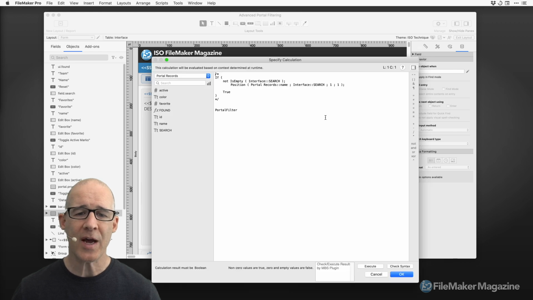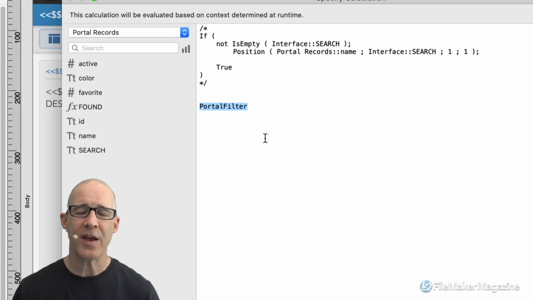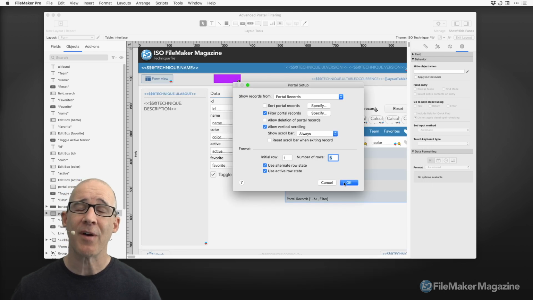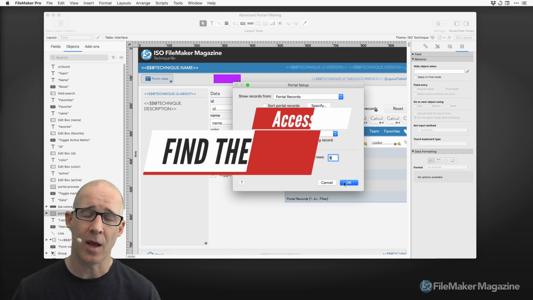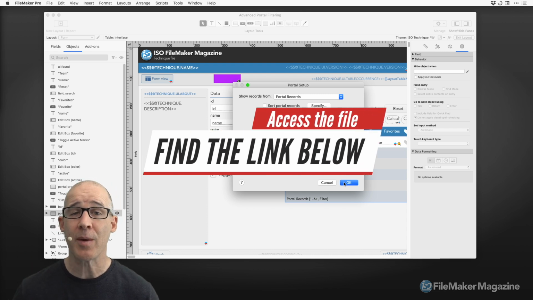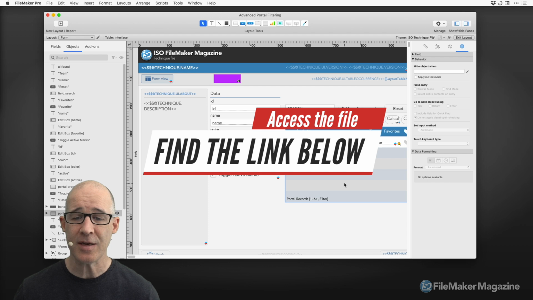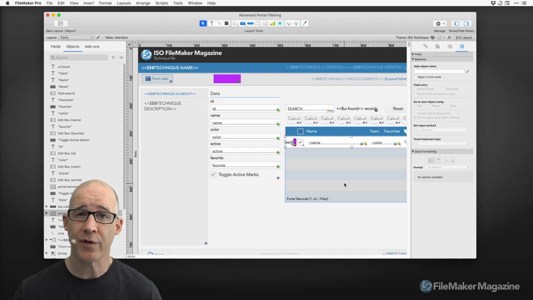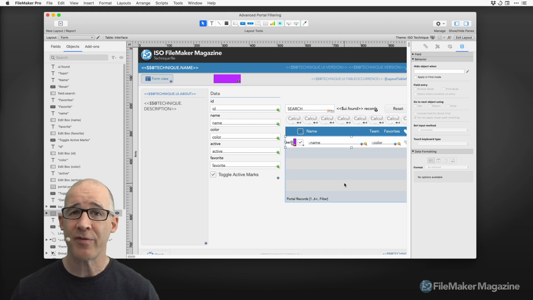First off, why did I do this? Why do I have a single custom function doing the filter here on this one portal? Well, it just so happens that this particular file, which you can access by following the link down in the description on YouTube, over to the magazine website, you'll be able to download this file for free and dig into it. It actually uses some other advanced techniques that I'm giving to you for free because this shows you the type of content that you get over on FileMakerMagazine.com.